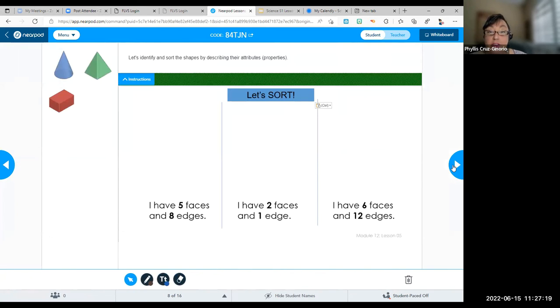This is how we can describe our objects so that we can sort them. Now, here I have some clues. Let's read the clues, and you have to match the clues to the object. Once you do, slide the object into the correct place on the chart. Are you ready to sort? All right, let me read the first one. In the first column at the bottom, it says, I have 5 faces and 8 edges. What am I?